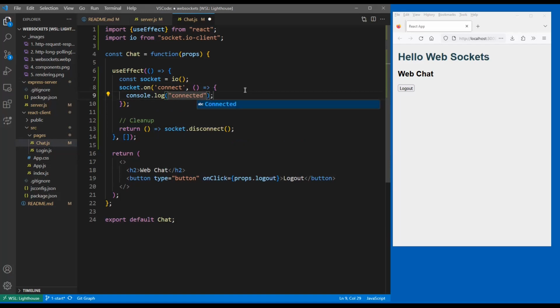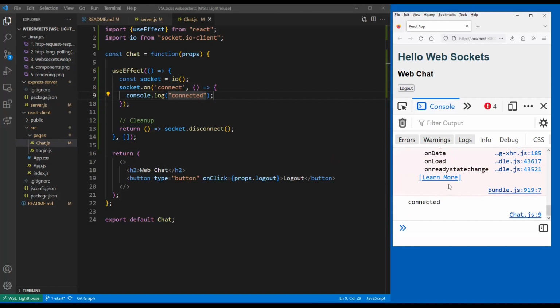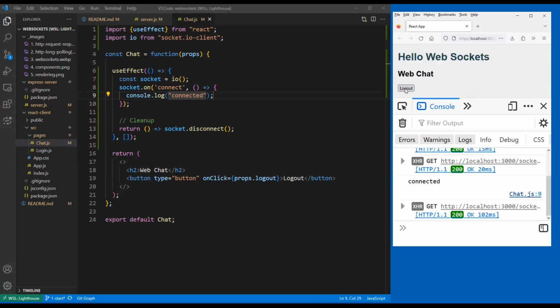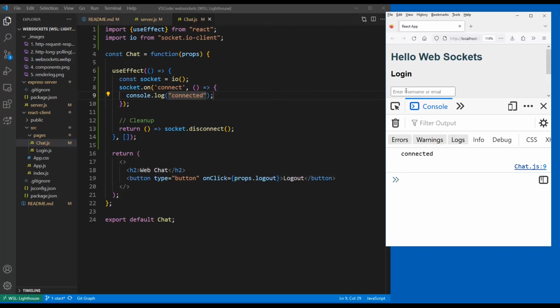connected. Okay, let's look at my DevTools. Connected. Look at that. Log out and log in again. Connected. Okay, let's take out some of this. That's all my gets. I'll just take those out. There we go. Okay. Connected. Log out. Log in. Connected. So now on both sides, I can detect what's happening.